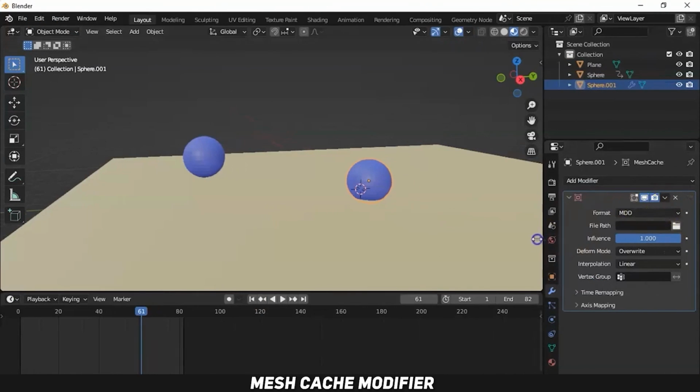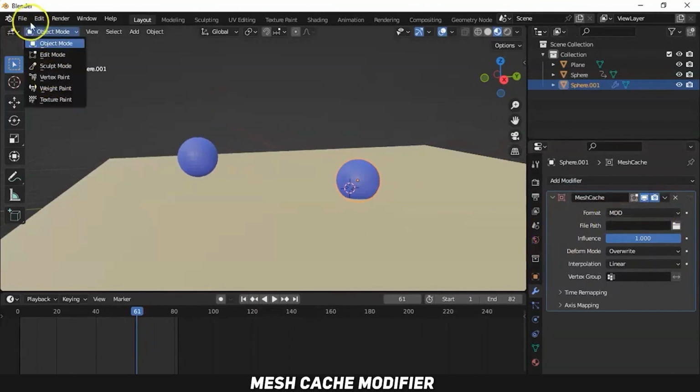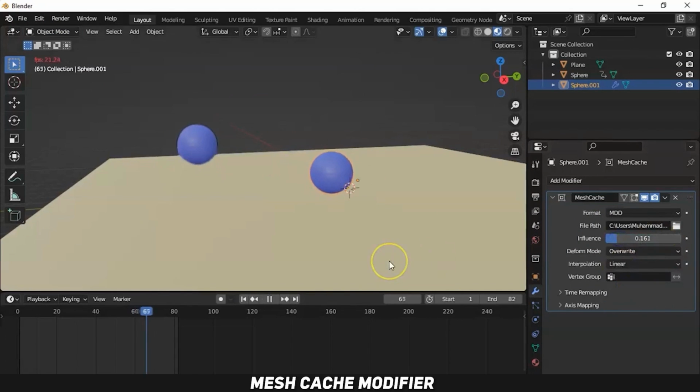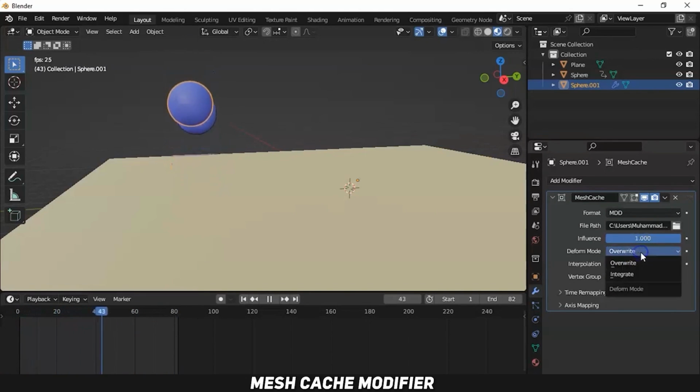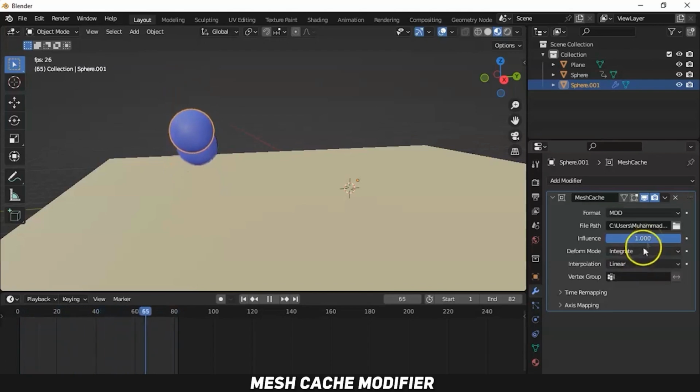The Mesh Cache Modifier is used to apply animated mesh data to a mesh, deforming it over time. It's similar to Shape Keys but is designed for playing back external files, commonly used for interchange between applications. The supported file formats include .mdd and .pc2. The modifier allows you to specify the file path to the cache file and adjust the influence of the deformation.